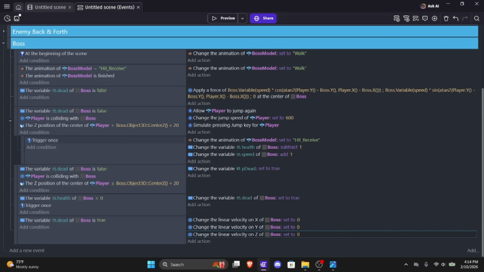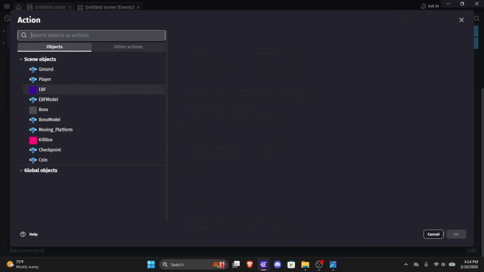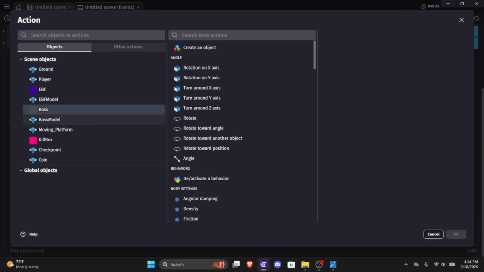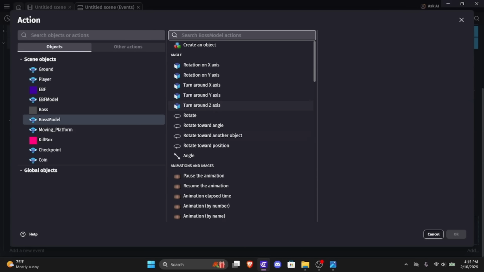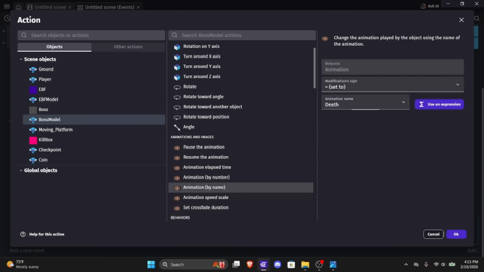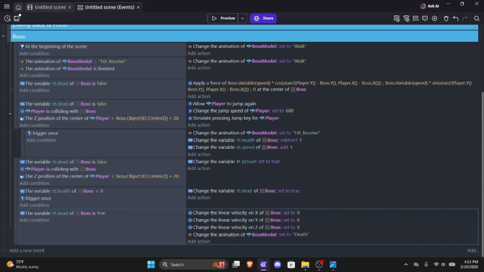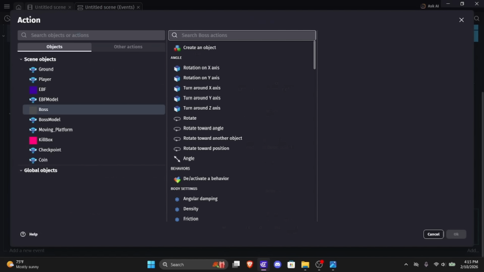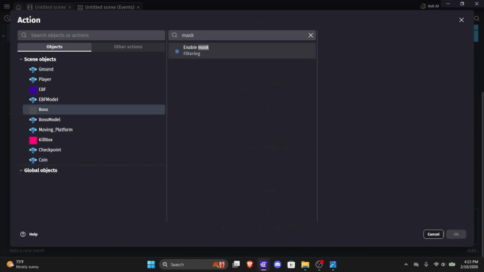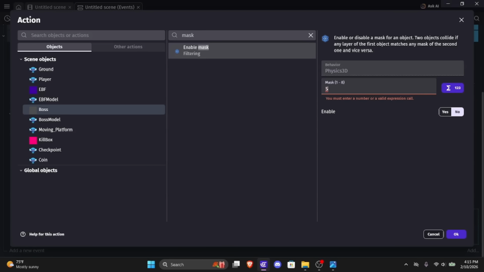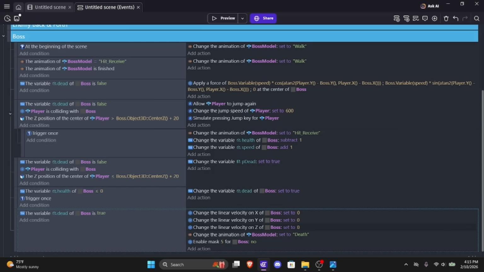And now that we have this, we also want to set the animation of the boss to be equal to the death animation. So we're going to add an action, go into our boss model, go into animation, change it by name, and set it equal to death. And once we have this, we're also going to disable the mask, just like we did with our enemy. So we're going to add an action, go into our boss, type in mask, and disable it. Once again, make sure to disable mask 5. Anything under won't work. So we're going to click into that and disable mask 5.